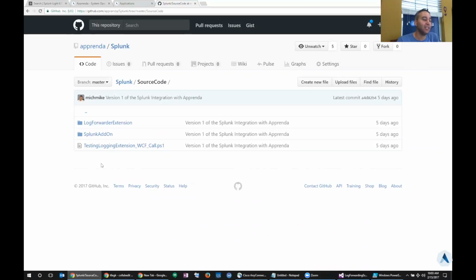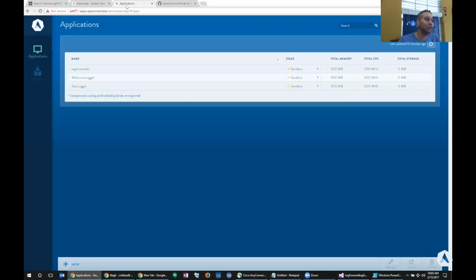So let's switch hats here and go into Apprenda so we can look at some of the applications that I have uploaded as a developer. So the first one is the log forwarder application. That's the application that I downloaded from GitHub.